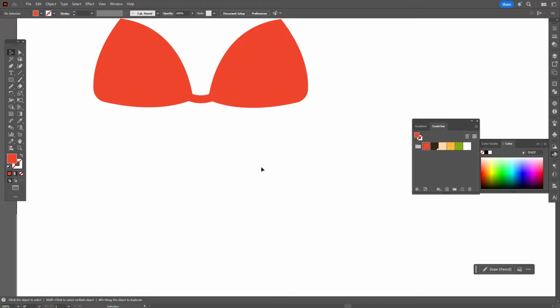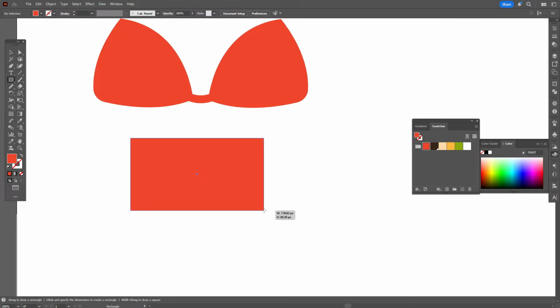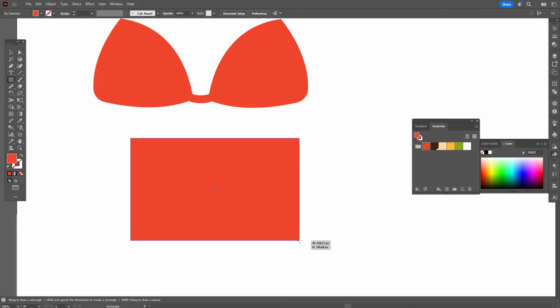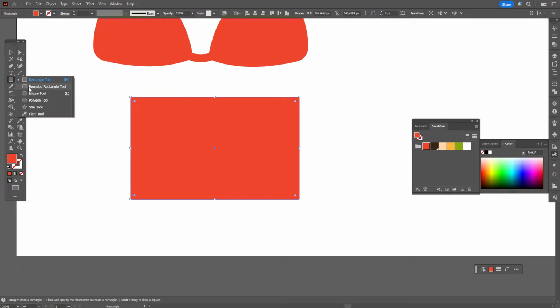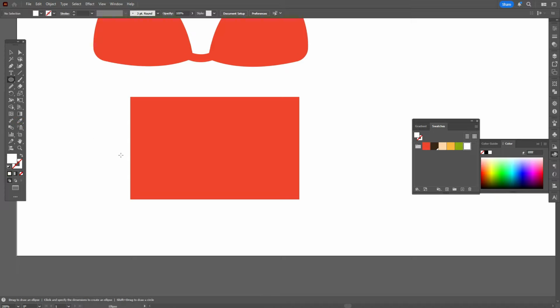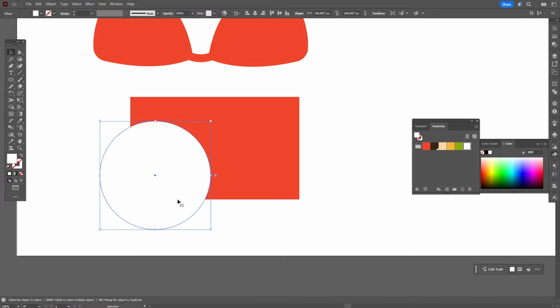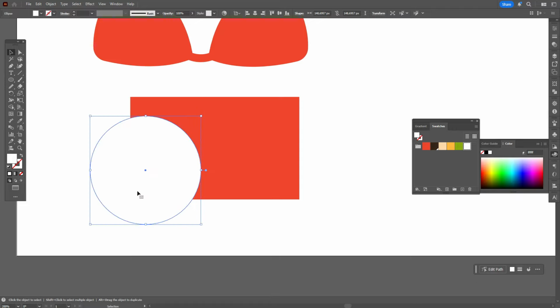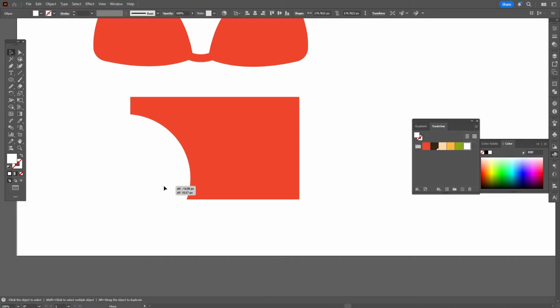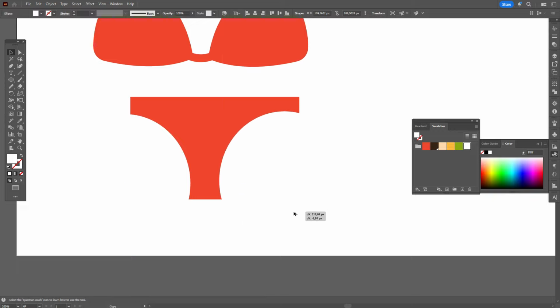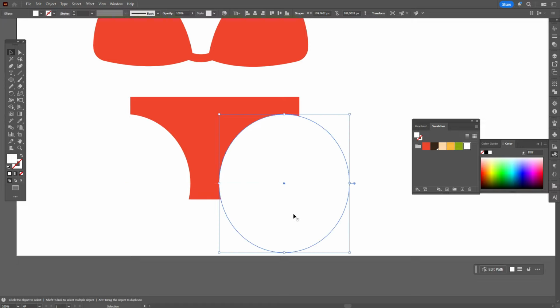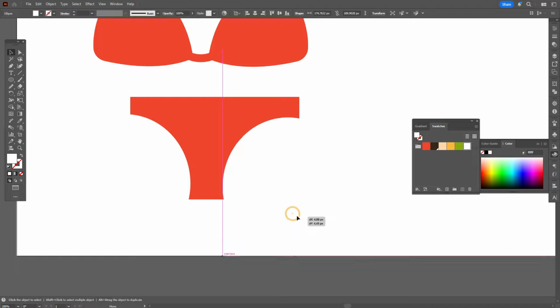Now let's create the next shape. We need to take rectangle tool, create here the rectangle like that. Now ellipse tool, let's create the ellipse, let it be white color to see the shape. Okay, and now let's move that ellipse here and make it a little longer, and the copy of that ellipse bring here.